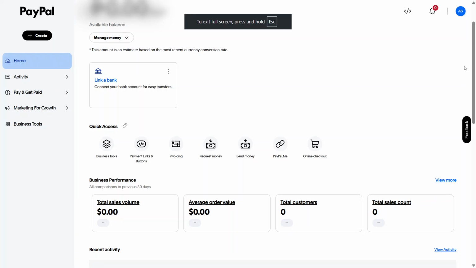In today's video, I'm going to teach you how to check your money on PayPal. Whether you're new to PayPal or you just want to double check where your funds are, I'll walk you through a simple way to see exactly how much money you have and how it's spread across different currencies.